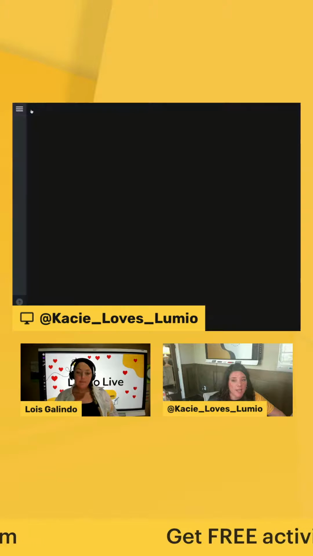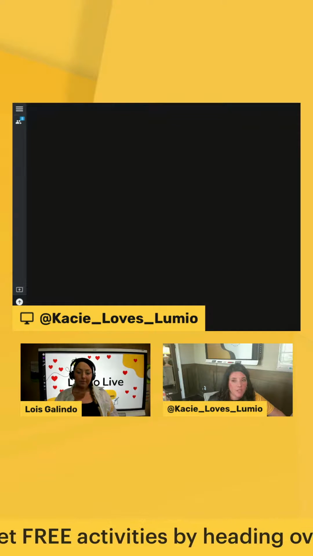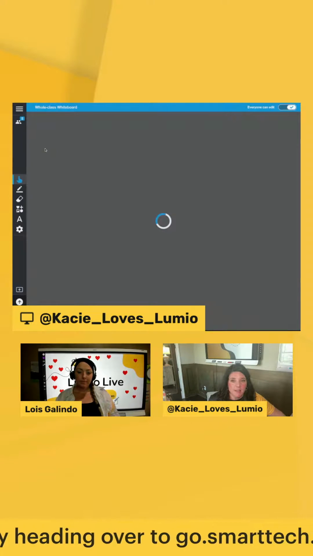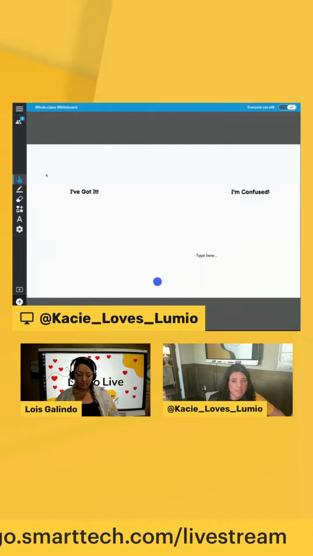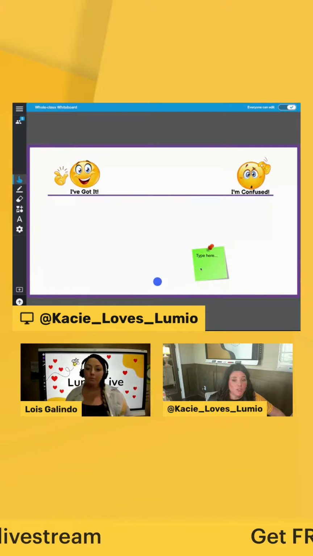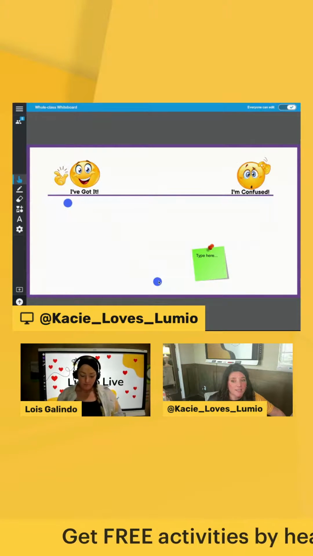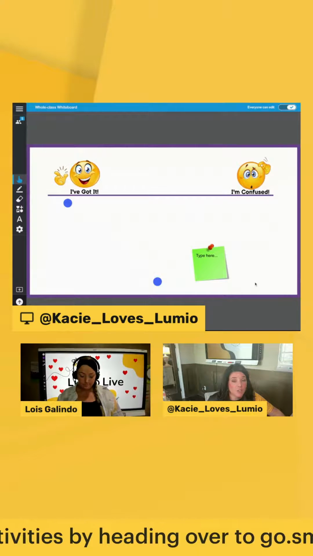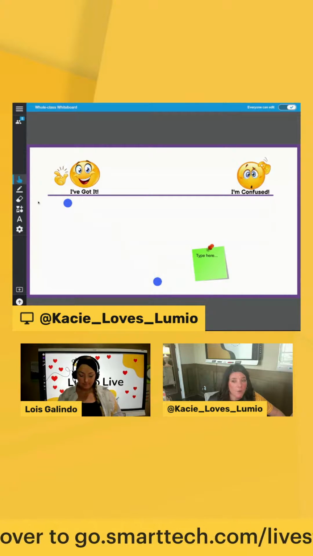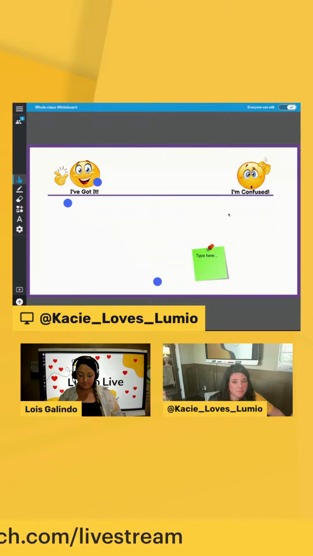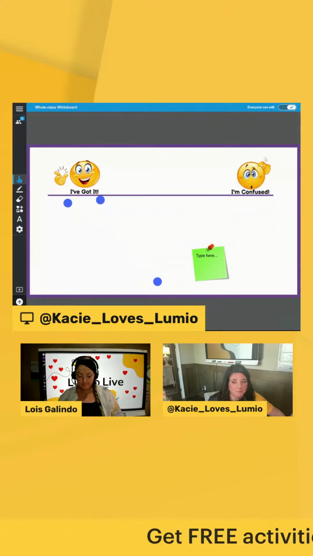So when I hit finish editing, you'll notice that you are pulled into this page, and now you could choose to use either that dot or that Post-it note to drag and drop and share where you are on the continuum, which is pretty amazing.